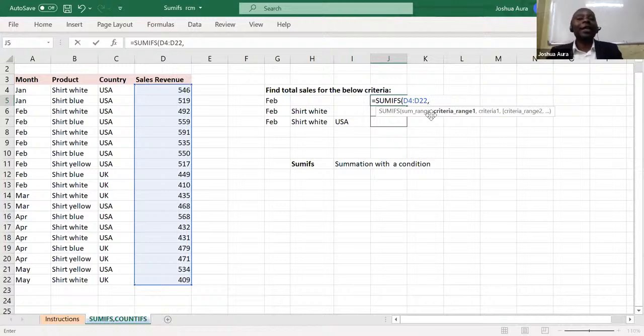After that, we have the criteria range. So you see, this month of February is the condition. It is the criteria of adding. But February is found in the month column. And when they tell me to give them the criteria range, remember a range goes from lowest to highest, right? So I come to this month column and I highlight all of them, right? That is the criteria range. After that, ladies and gentlemen, I'll put a comma there.